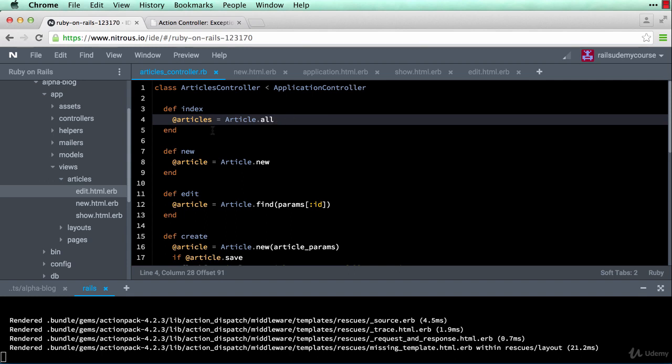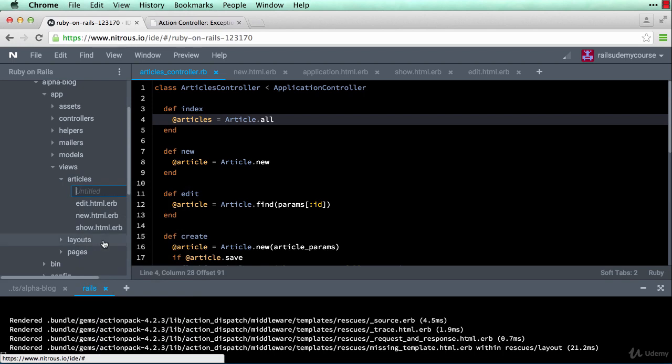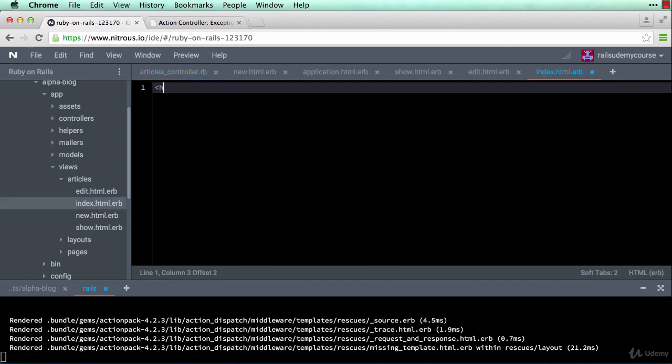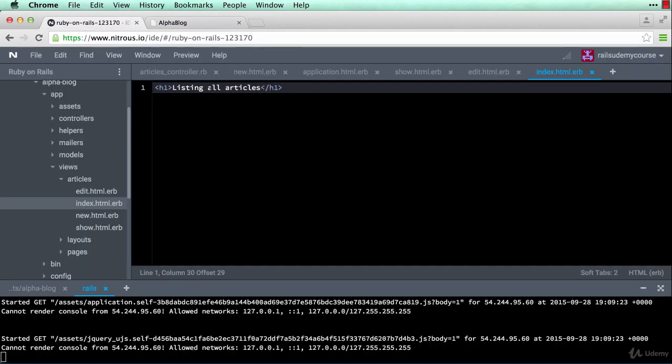And now I need a view. And the place we're going to create the view is the same place, views/articles. Under articles, right click, new file. We're going to call it index.html.erb. All right, so over here, let's say h1, listing all articles. Let's see what that did. There's my page listing all articles. Perfect.